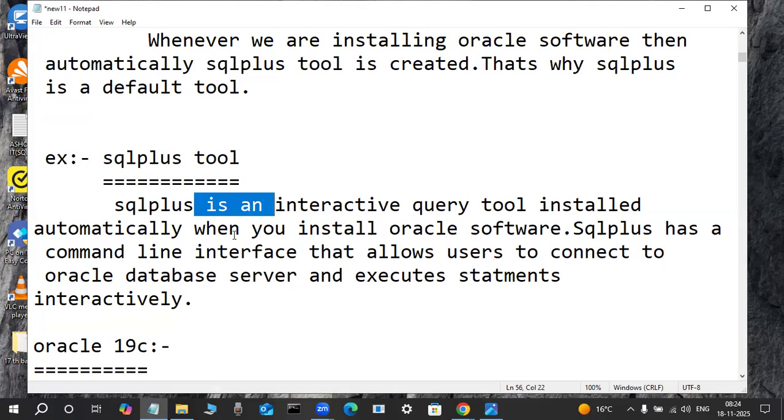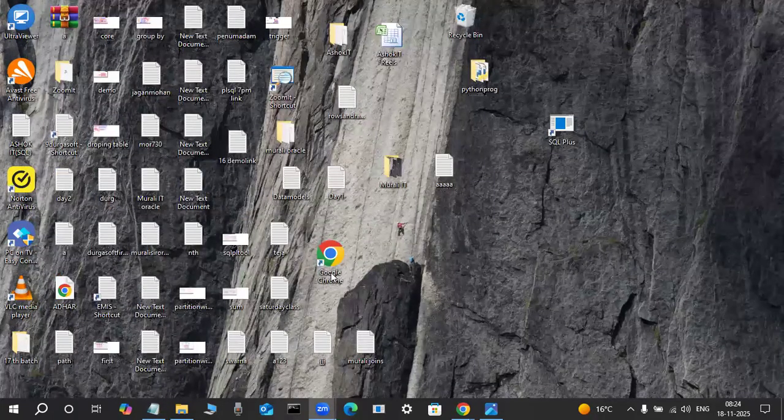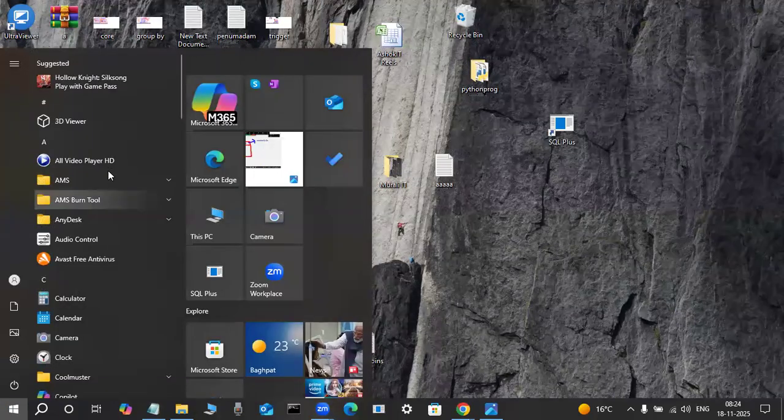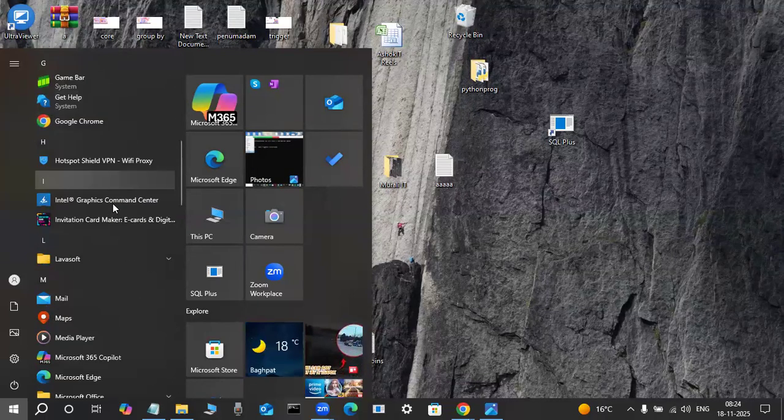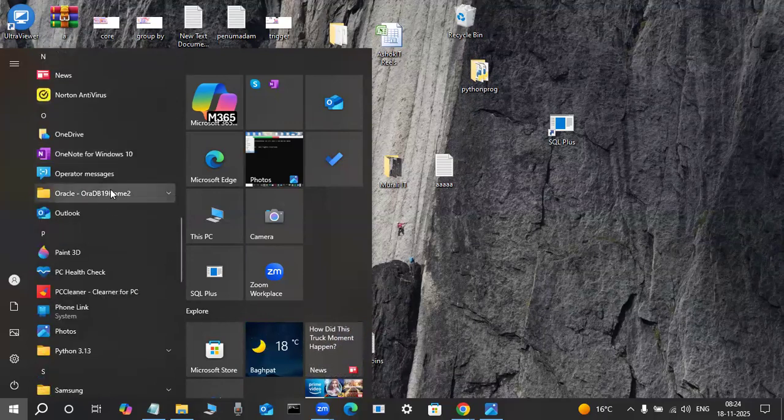SQL Plus is an interactive query tool installed automatically when we install Oracle software. SQL Plus has a command line interface that allows users to connect to the Oracle database server and execute statements interactively. For example, I have already installed Oracle software in my system. Whenever I install it, in Windows the Oracle DB Home folder is automatically created. Once you install this, you will also see it. Oracle DB Home is there, or not?